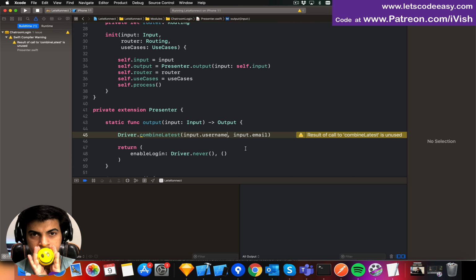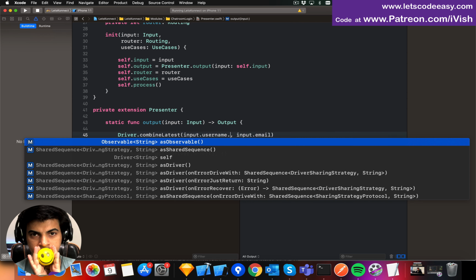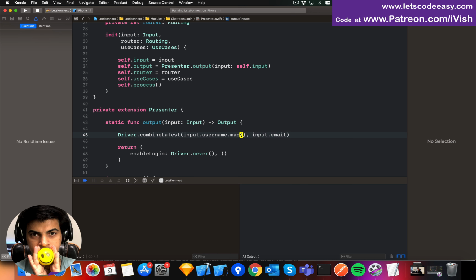I need to convert them to a boolean so that I can bind it with this enable login, because enable login driver needs to drive using boolean values, true or false, to enable or disable. So for converting those into booleans, I need to map these username values and convert those into boolean values. For that I'm gonna get the value and then check whether this value is empty. If not empty means username is valid. If not empty, that becomes true.